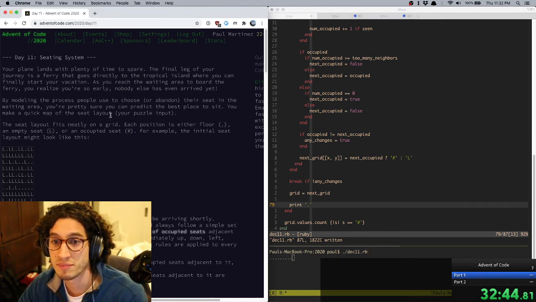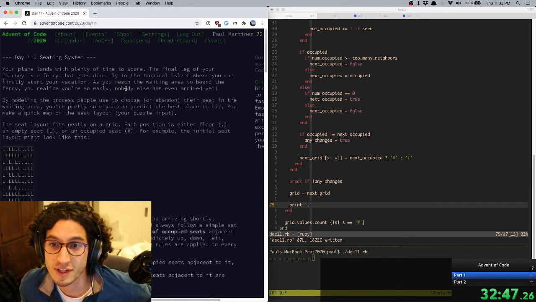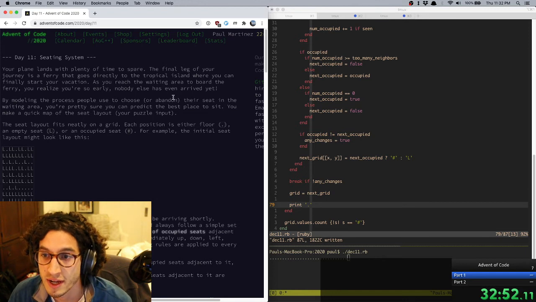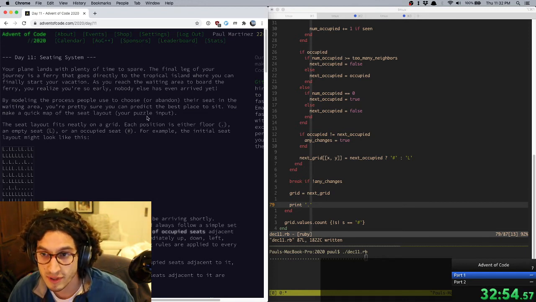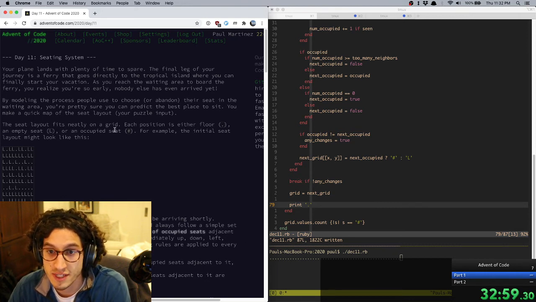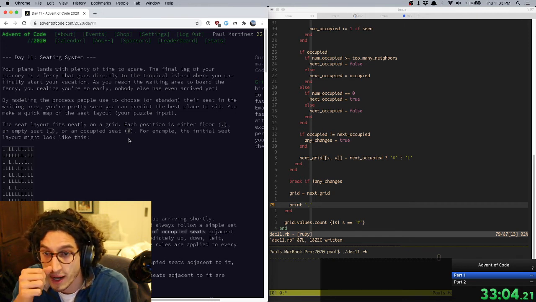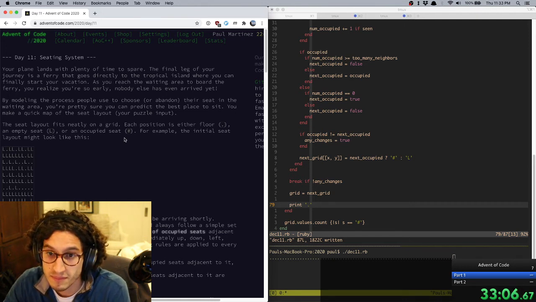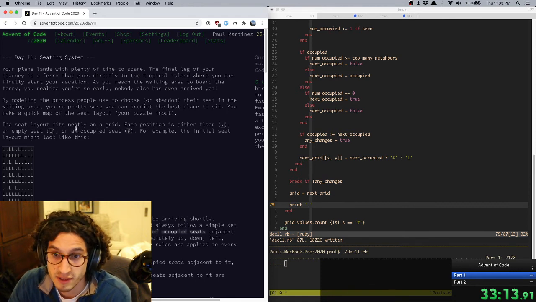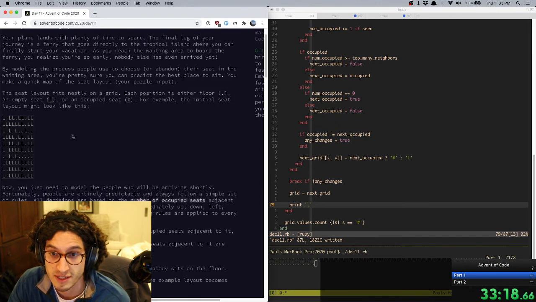Your plane lands with plenty of time to spare. The final leg of your journey is a ferry that goes directly to the tropical island where you finally start your vacation. As you reach the waiting area to board the ferry, you realize you're so early, nobody else has even arrived yet. By modeling the process people use to choose or abandon their seat in the waiting area, you're pretty sure you can predict the best place to sit. You make a quick map of the seat layout, your puzzle input. The seat layout fits neatly on a grid. Each position is either floor, period, an empty seat, L, or an occupied seat, pound. For example, the initial seat layout might look like this.